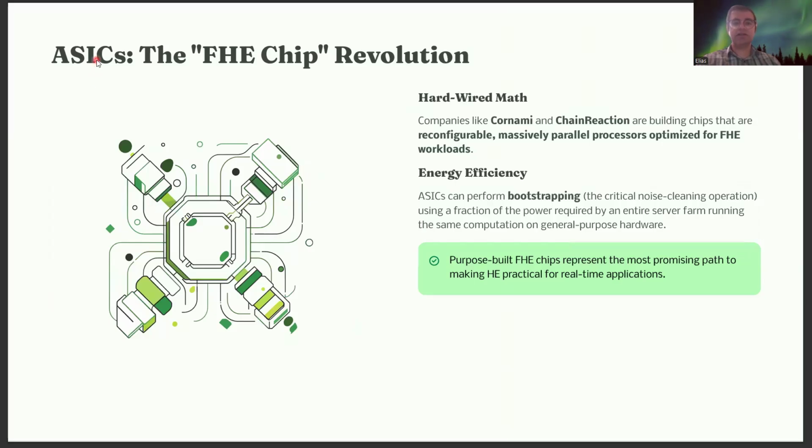And ASIC is the other that you talked about. These are application-specific chips that you can use. There are a lot of great companies like Cornami or Chain Reaction that are building chips that you can reconfigure and do parallel processing, which are really nice for fully homomorphic encryption. And also we have energy efficiency, because we know that we need to do bootstrapping to get rid of the errors, the error cleaning process. And these use a fraction of the power that is required by a server farm.